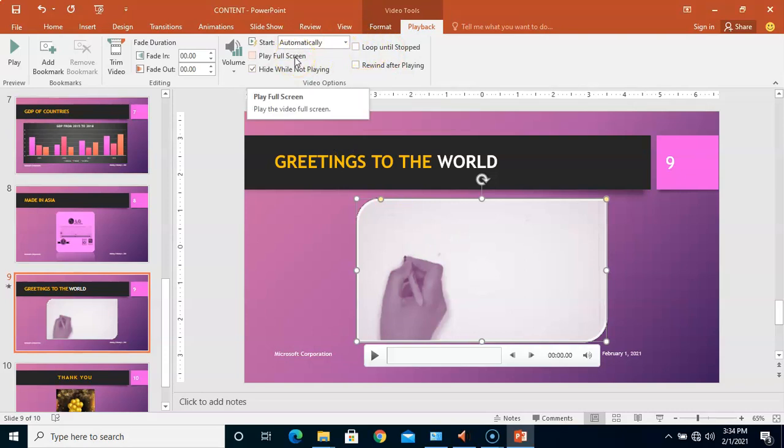Let's use loop until stopped. Can you see that? This one doesn't really have much effect because whether you rewind it or not, it comes back to the beginning once the video is done. Do you understand that now? So we can choose that. It doesn't make any difference.